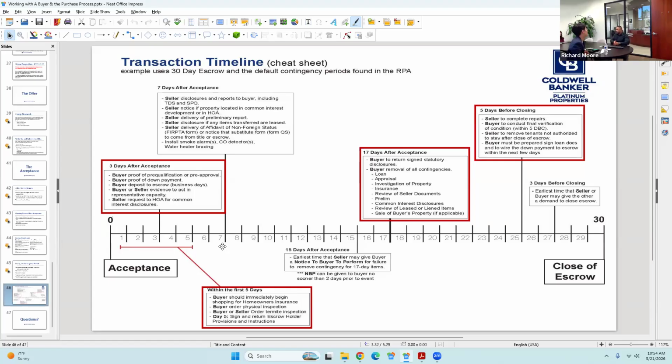But keep in mind that throughout this whole time, the seller cannot cancel for any reason. The only way the seller can cancel is if on day 15, they send the buyer a notice to perform to remove all contingencies. So 2 days before the actual date it's due, right? 17 days. So set it on day 15, that gives them 2 days to perform, day 16 and 17. And if they do not remove contingencies on day 17, the seller can cancel unilaterally on day 18. That's their only way out. But the buyer can cancel anytime until they remove the contingencies.